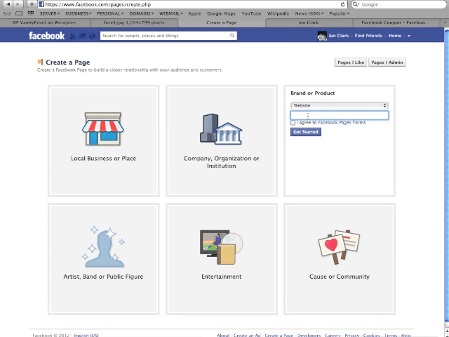I have to give it a page title, so I'll type in pigeon racing. And I'll agree to the Facebook terms, and I'll click on Get Started.